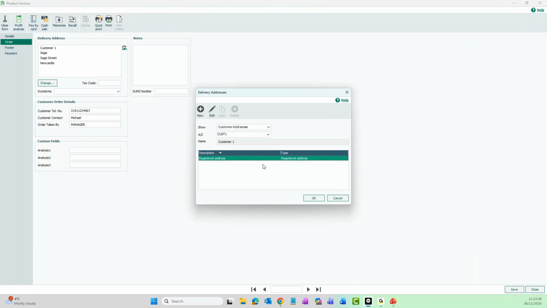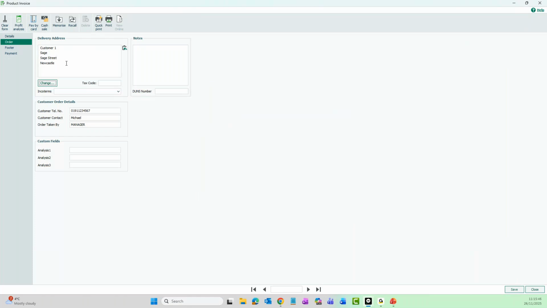I only have the one address set up for this particular customer, but you can change it in here just by clicking OK, and it'll change it on there. You can also type it into here as well, or if you've got it copied on the clipboard, you can click on paste address. It'll just paste it straight in there for you as well. In here, as it says, you can add a note, which is just an internal note. And we've also got the customer order details shown in here as well.